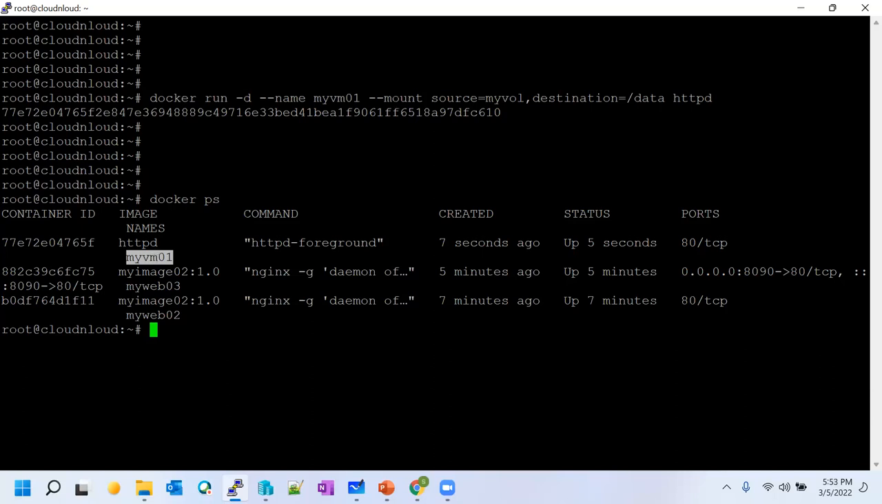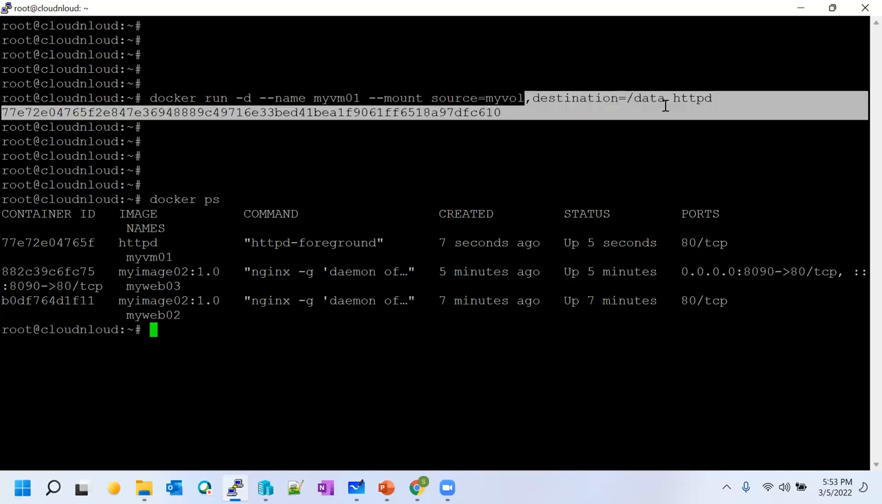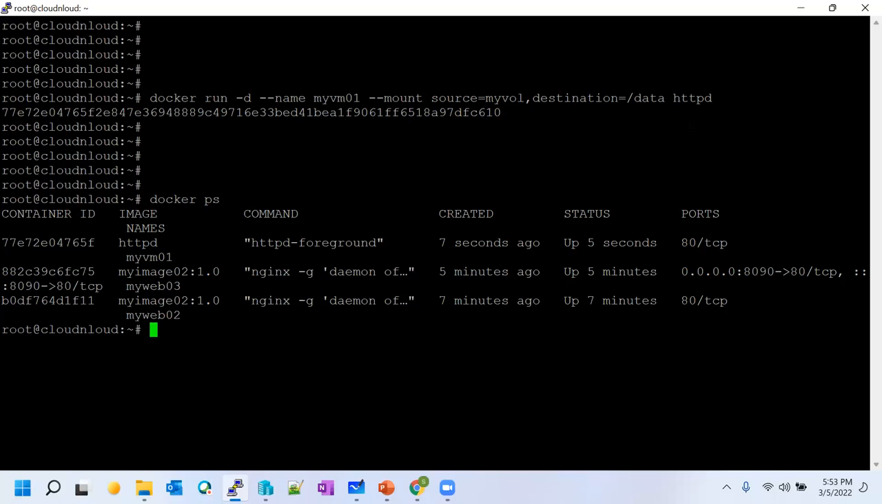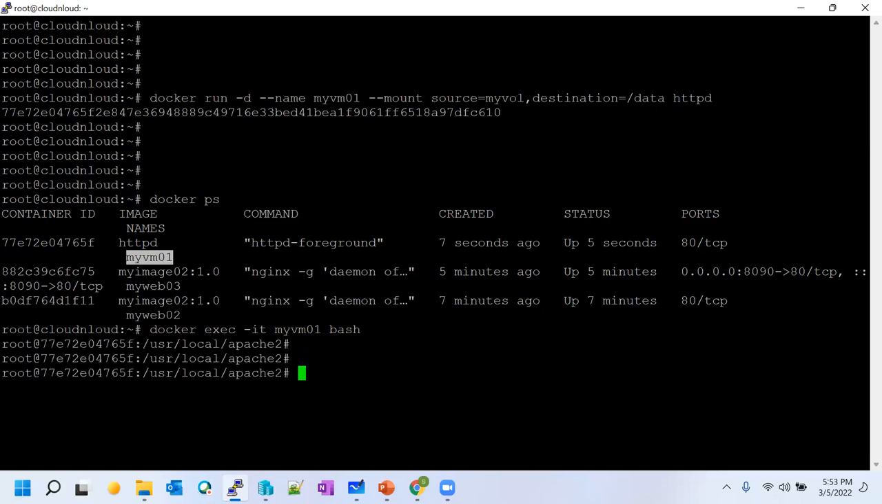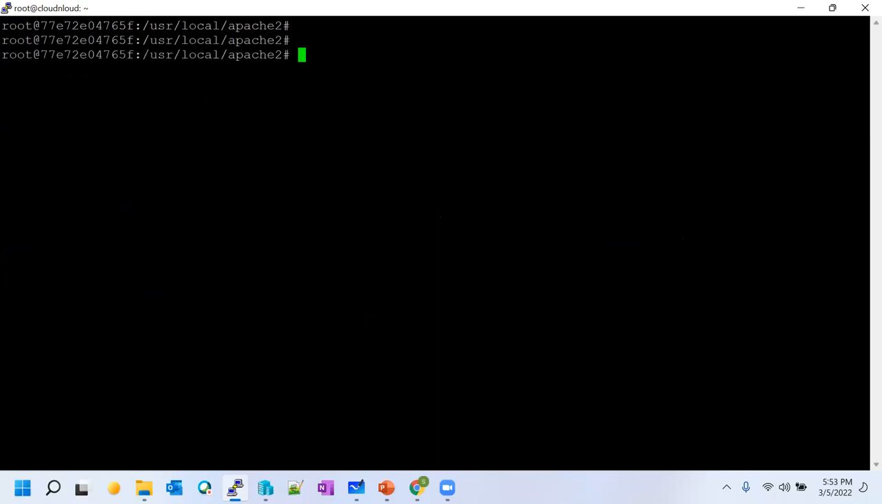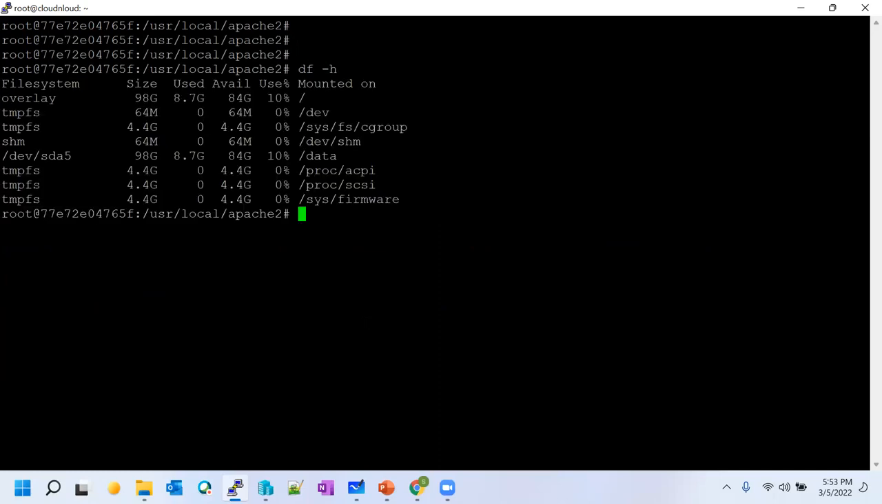This container's mount source is my volume, destination is /data, right? Now I am just logging into that particular container. docker exec -it, container name is myvault01, using bash. Okay, I am inside the container. If I check here, see, data is already mounted here.